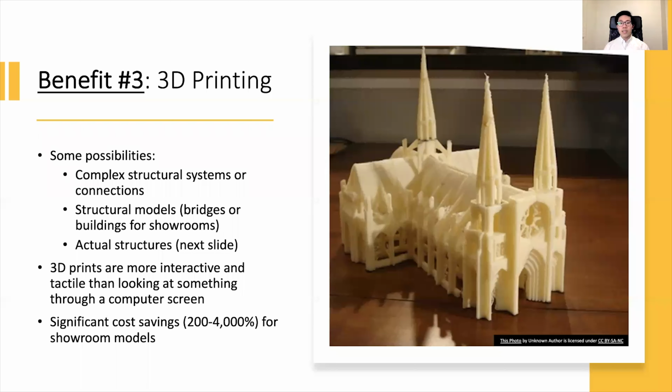The third benefit is that Fusion 360 opens the door to 3D printing, and that generally improves the communication with stakeholders like architects, clients, and contractors. A couple directions you can take 3D printing are for printing smaller scale complex structural systems or connections, structural models for showrooms, or even actual structures.